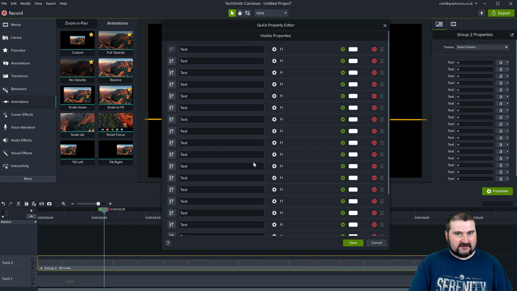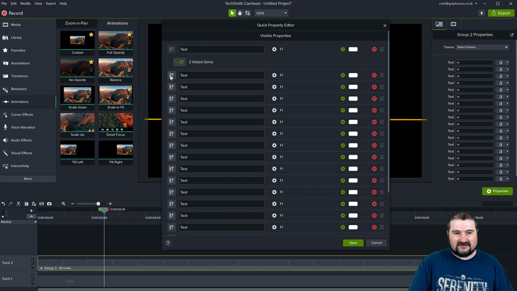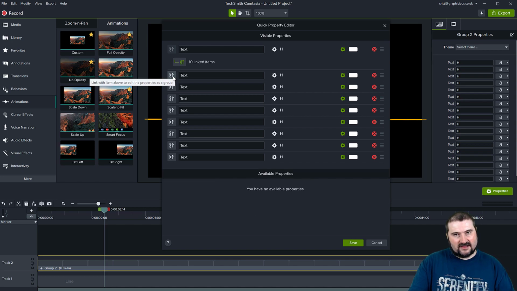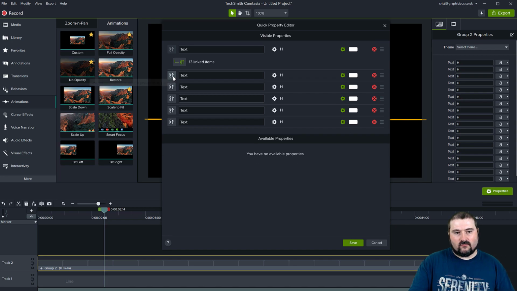Ideally, if you're creating reusable assets with quick properties, you've got many more fields in here and they're all different and you're animating them all differently. So it's nice that it's exposing all of them so you can quickly change the text. But in this case, I need all the letters to be the same one in my animation. So you take the first one and use this icon here that says link with item above to edit the properties as a group. You need to go to each one of them. Notice the number of linked items increases. So I'm linking all of the second and following fields to the same one at the top.